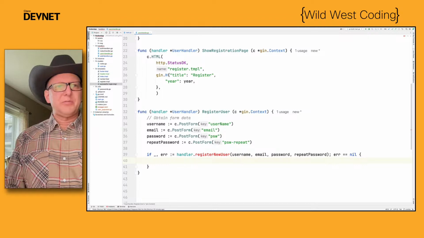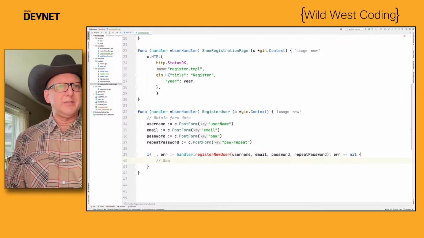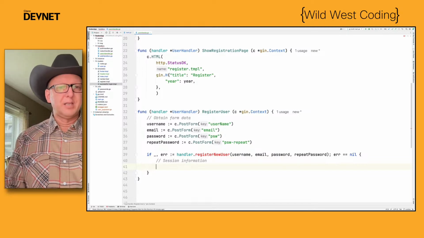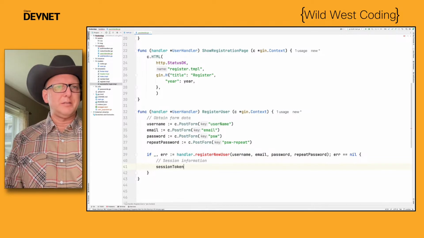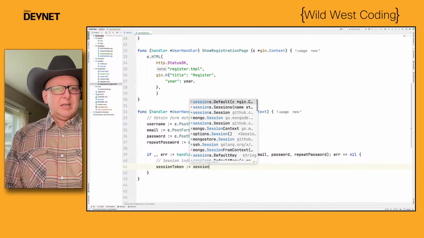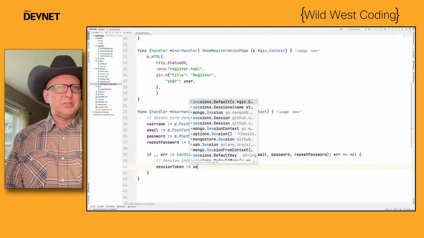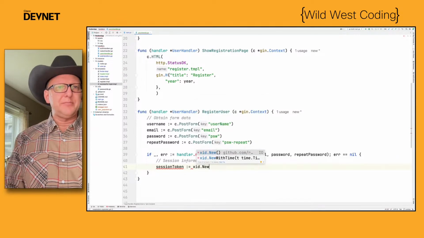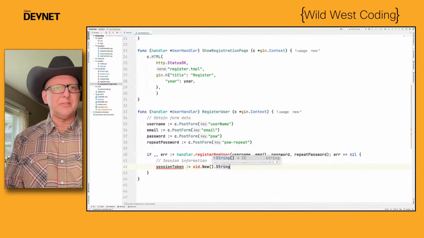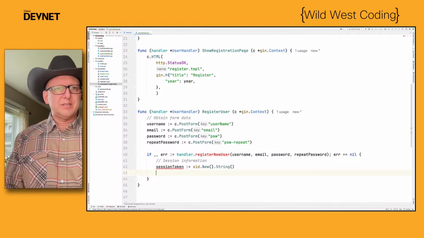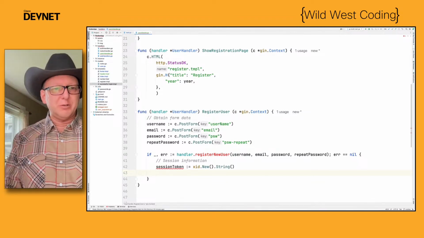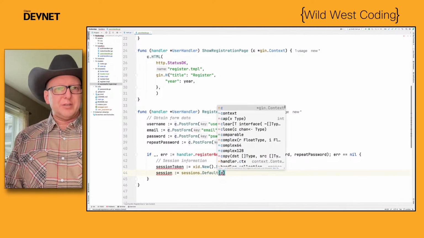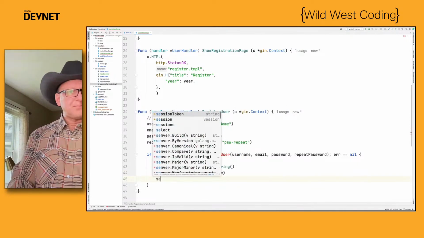All right, so if we don't get an error back, we're going to create a new session for our users and log them in. So we need a session token. Session token, we want that to be an XID, kind of the string there of that, which creates a random session token. And it's going to be default. We're going to pass in the context there.